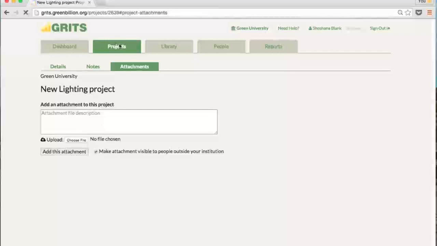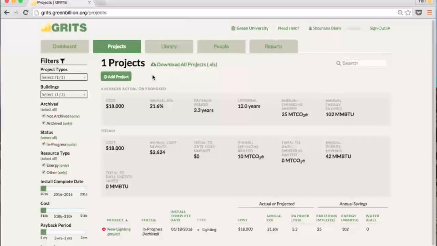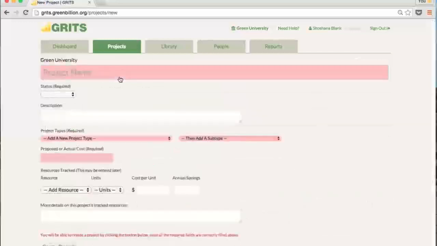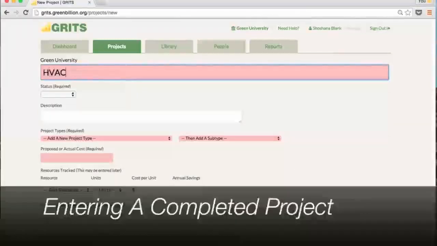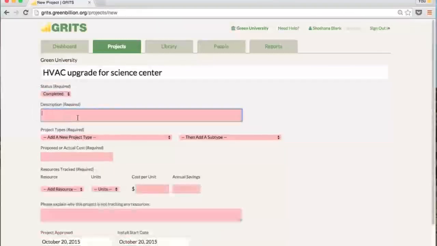I'm going to go back to my project page now to show the difference between a proposed or in progress project, just like the one we just added, and adding in a completed project. I'll add a new completed project. We'll call it HVAC Upgrade for Science Centre, for which there are more requirements. You must have a description of at least 50 characters. You also have to have a project type for each project.